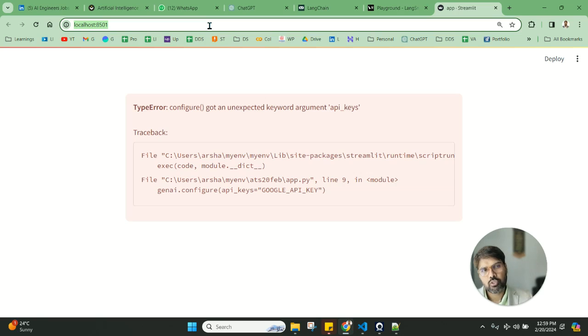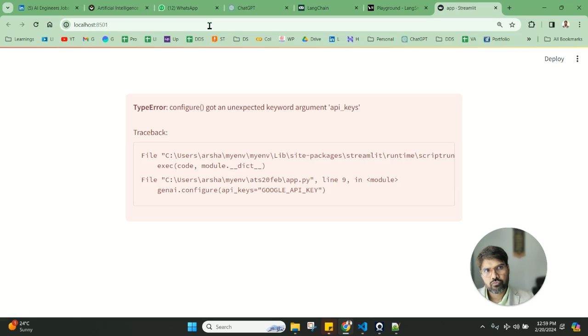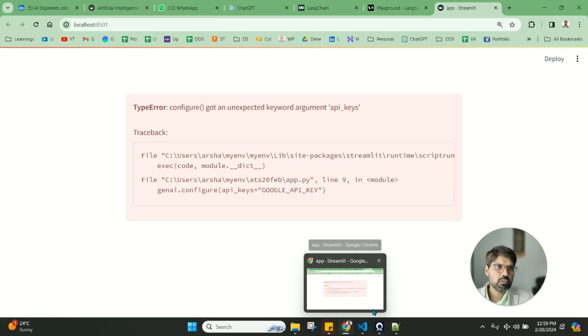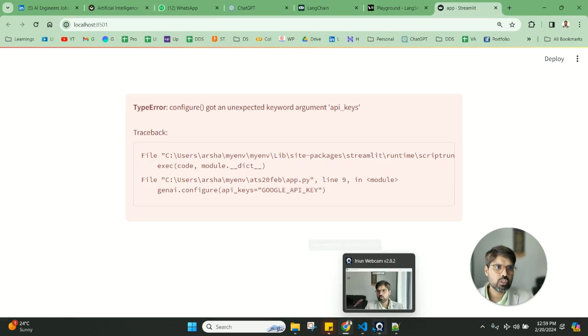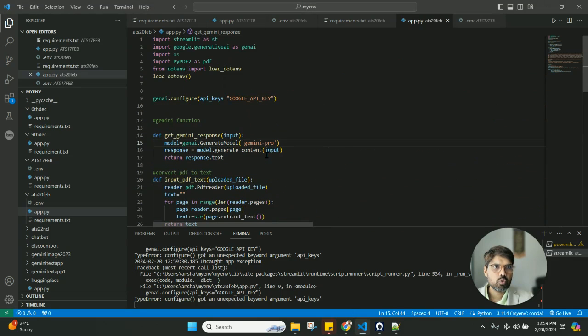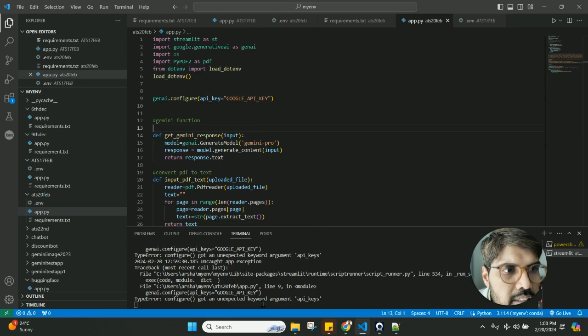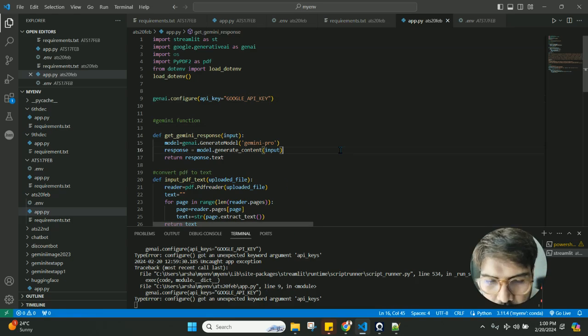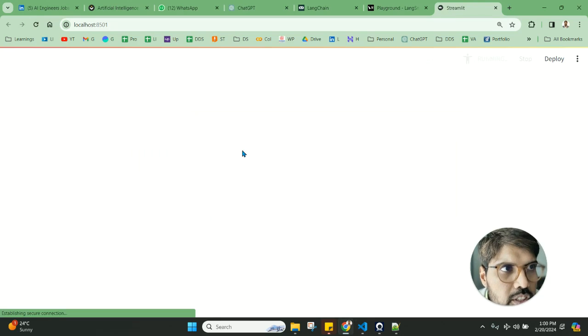Okay, there is some issue in the code. So I have to go back, and that's why it is taking so much time. API keys is equal to... okay, so this is the problem. Let me have a look. API keys is equal to, I think it should be API key. Let me refresh, Control S. So that is why it was taking so much time.